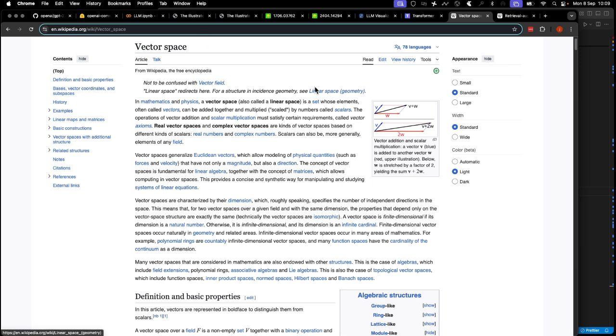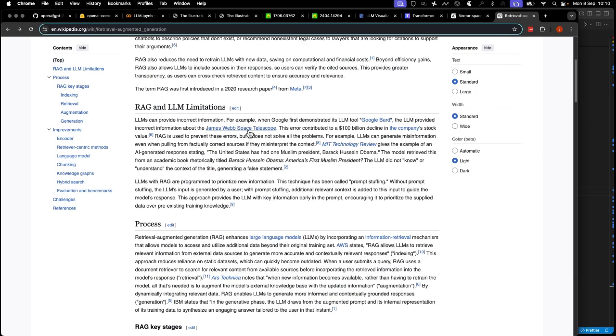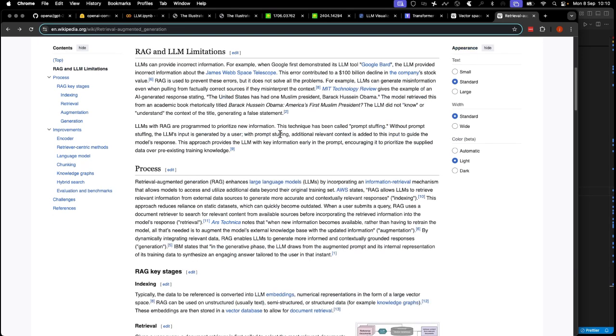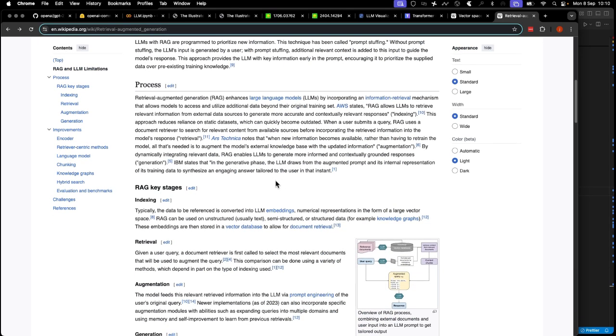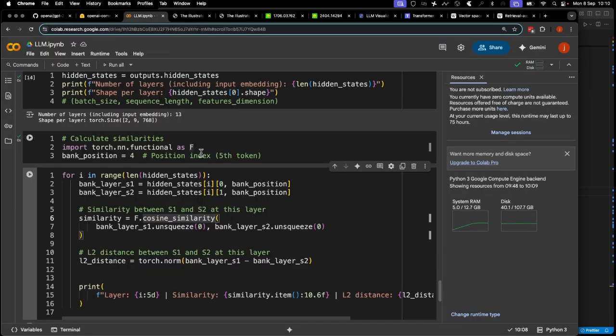You probably hear about vectors and embeddings a lot in the context of retrieval augmented generation. You're definitely going to see lots of indexing of the embeddings, saving them into a vector database, and then doing retrieval through semantic search. This is pretty much similar to what happens in this GPT-2 model.